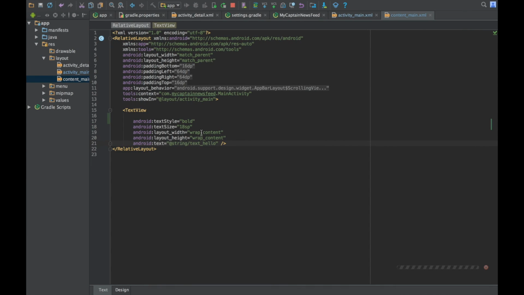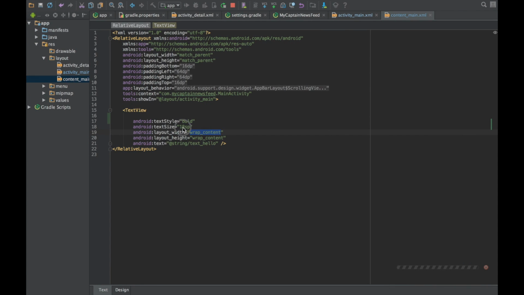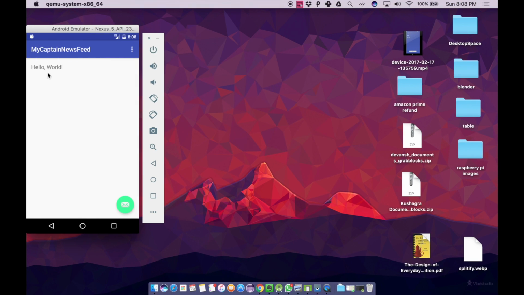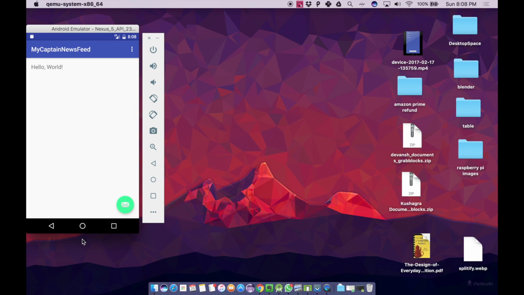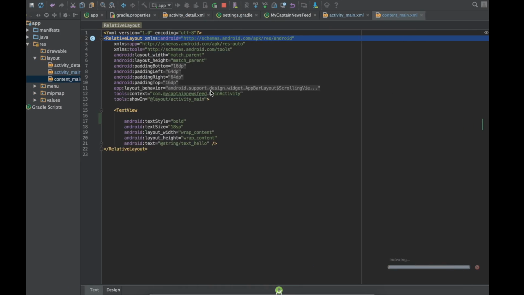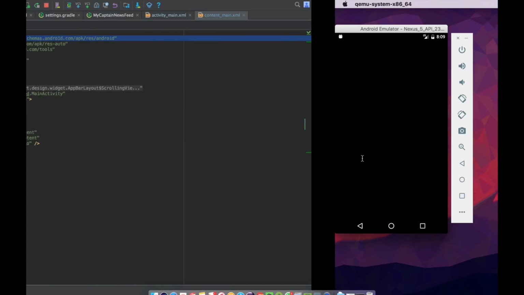Meanwhile, if I would have done this as match parent and match parent, this text view would have taken up the entire space, but the size of it would have been 18 sp only, but it would still have occupied the entire space available to us. It would have spanned to the match parent. Match parent is the entire layout we have over here. That layout is from this height to this height, and from the starting of this width to the end of this width. And again, it's taking too much time to build the entire application.